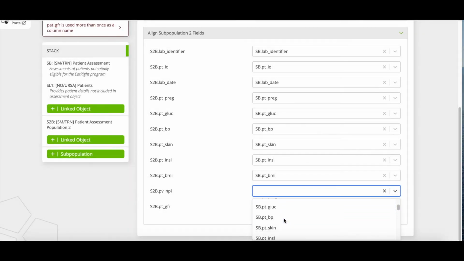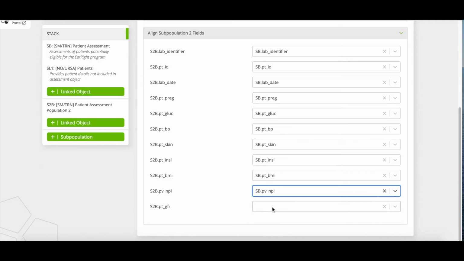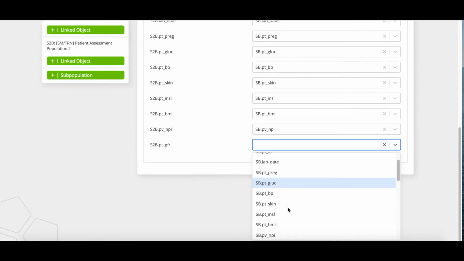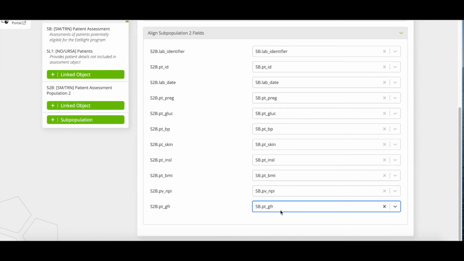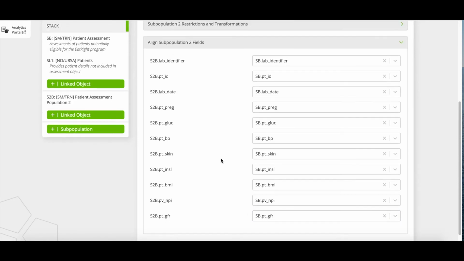And when I'm finished, as a note, I'm not going to save this object with the subpopulation since this was just an example. So that's it for this lesson. We learned how to link objects to the stack base and add subpopulations, and we're going to pause there. So thank you for your attention, and I will see you in the next lesson.